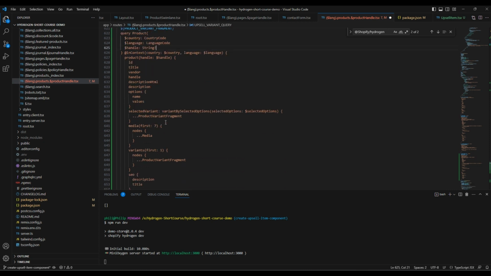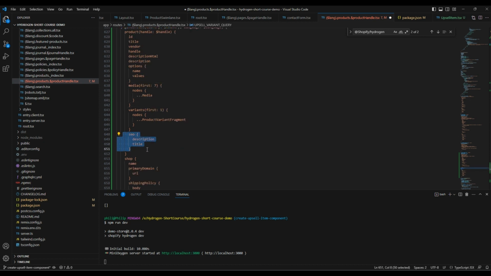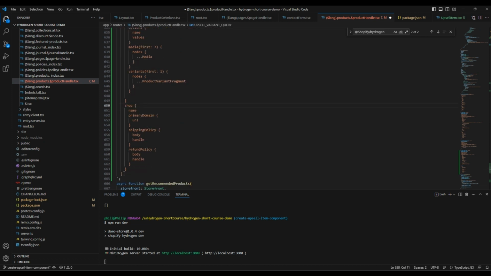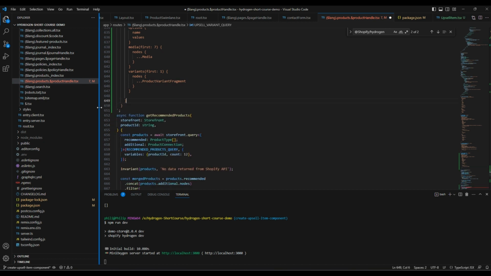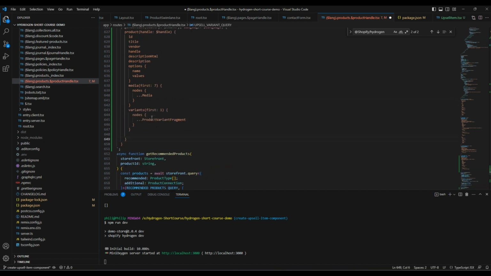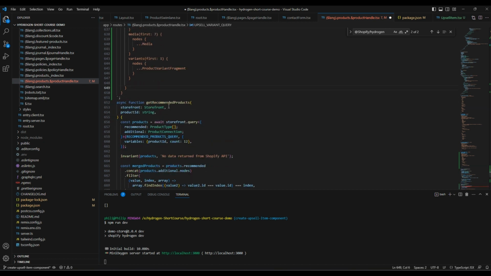And then we're going to remove some of these options. I think this handle is okay, but I don't need this selected variant. Probably if we need it later for the media, then we can also grab this property. I think I don't need the SEO, or the shop as well. So I think that's the only thing we need to complete these functions.